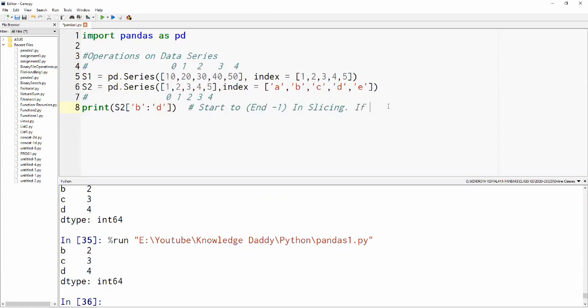If string labels, slicing works as start to end. Okay, let's put it here.